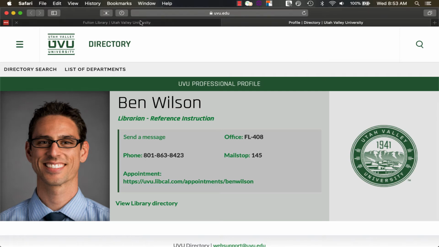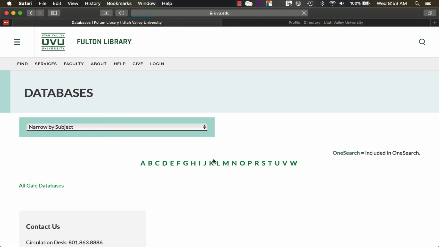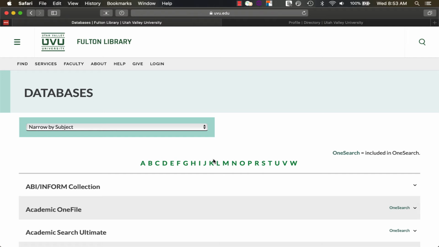So let's get started. If you go to the library's homepage, you're going to see this one search, which I'm sure a lot of you are familiar with because you might have learned about it in an English class. But that's not all the information that we have. We have a lot more databases, so let me show you those. If you go here to our databases button, you're going to see a long list of databases. And if it says one search on the right, then that homepage search is covering that database. See the ABI Informed Collection here? It does not have the one search, so it's not covered in the homepage search.